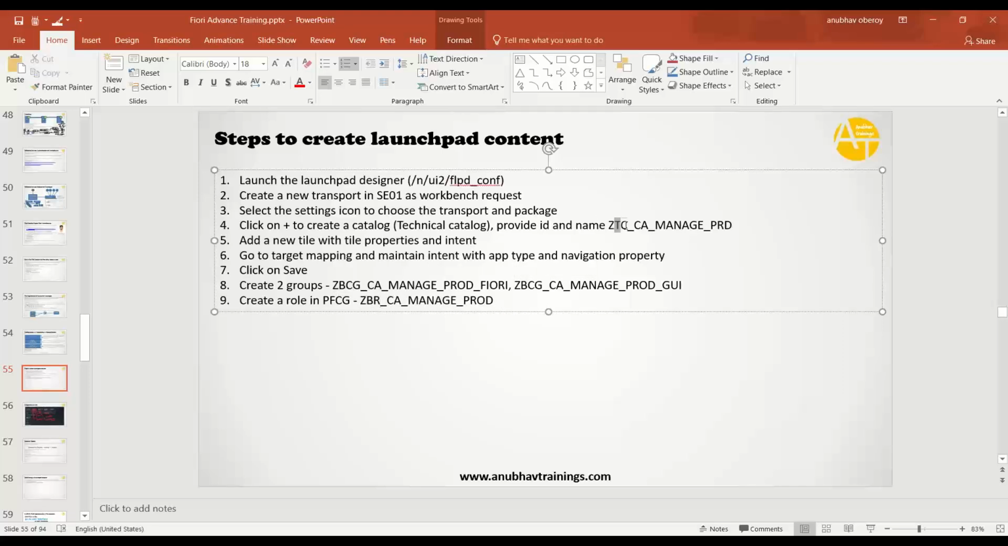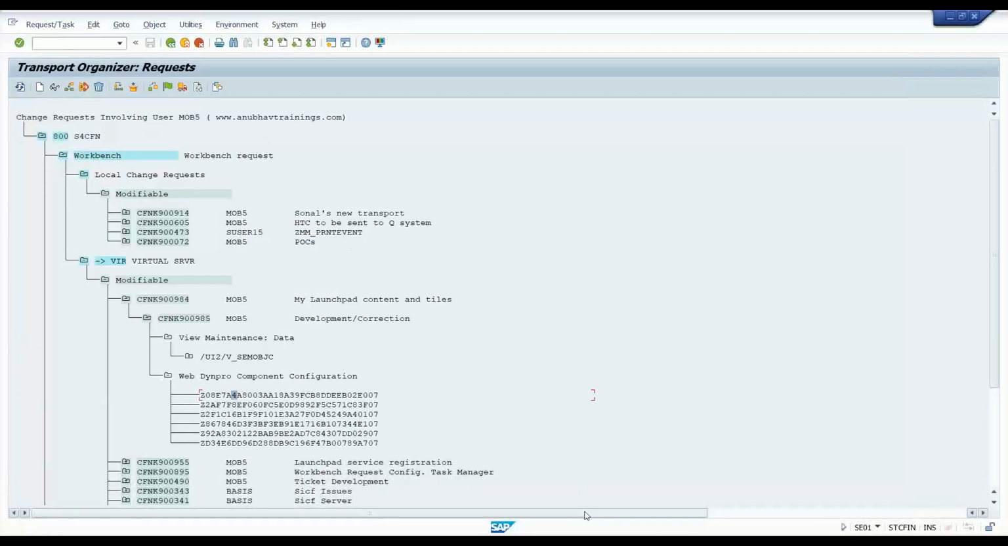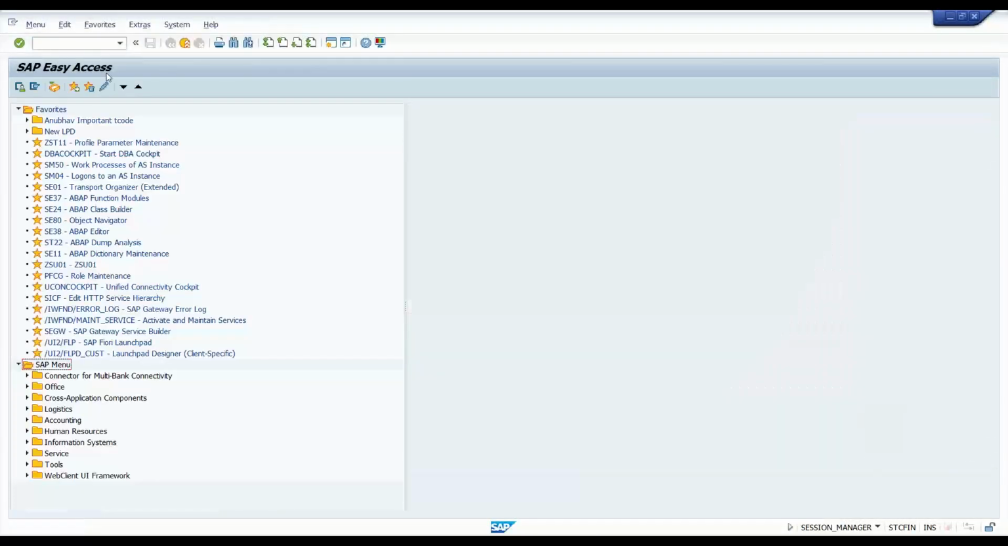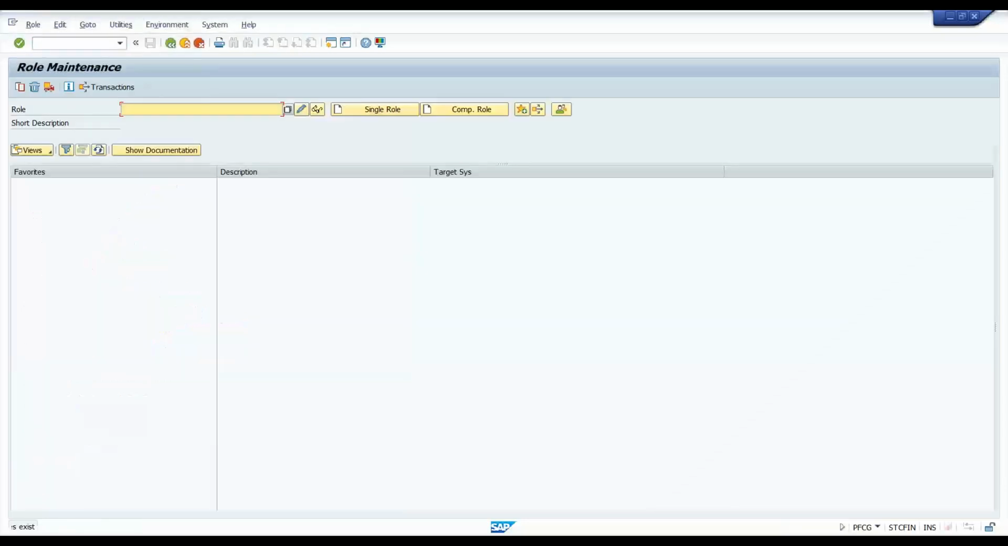So first is ZTC, technical catalog cross application manage PRD, ZBCG, business catalog group manage product, GBCG, cross application manage product GUI, and then we have ZBR, business role cross application manage prod. This way you can actually find relevant content much easier if you follow naming convention in your company. We are not just learning here for your security, we are learning best practices also. And you will see the same process SAP also follows with their content.